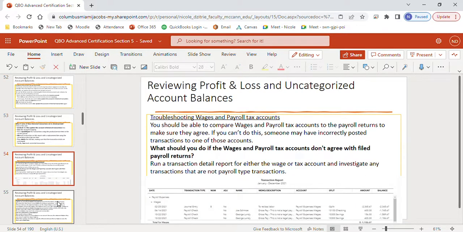Troubleshooting wages and payroll tax expense accounts. You should be able to compare wages and payroll tax accounts to the payroll returns to make sure they agree. If you can't do this, someone may have incorrectly posted transactions to one of these accounts. What should you do if the wages and payroll tax accounts do not agree with filed payroll returns?